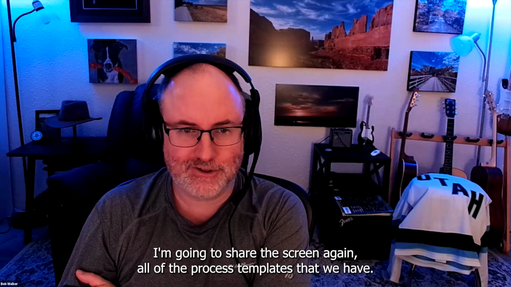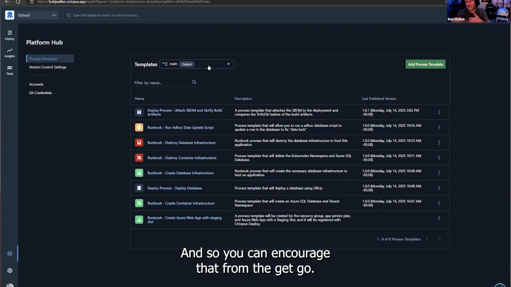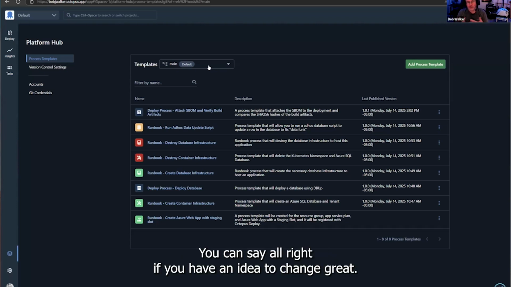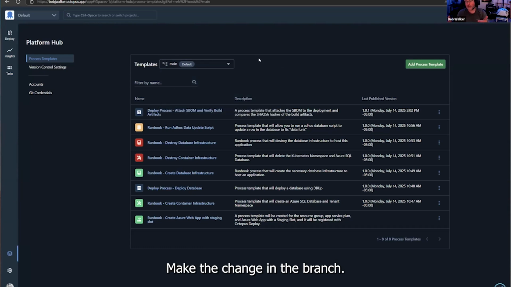I'm going to share the screen again. All of the process templates that we have, let's go back to Platform Hub. These are all stored in version control. And so you can encourage that from the get-go. You can say, all right, if you have an idea to change, great. Create a new branch, make the change in the branch.